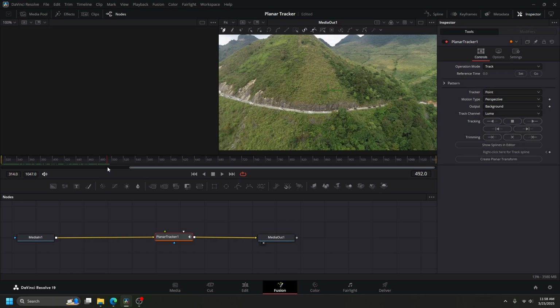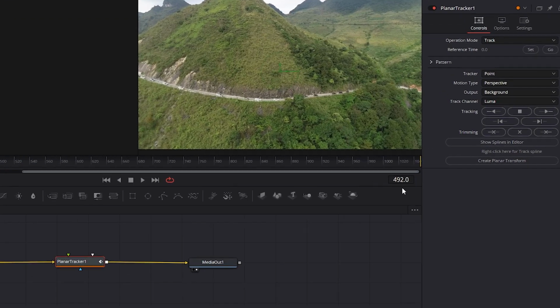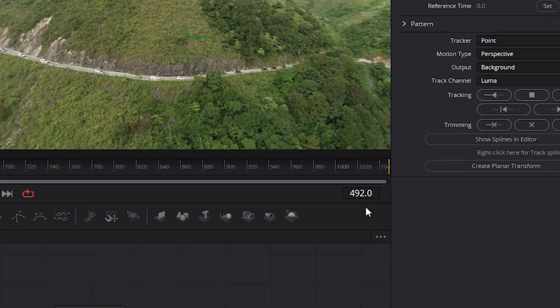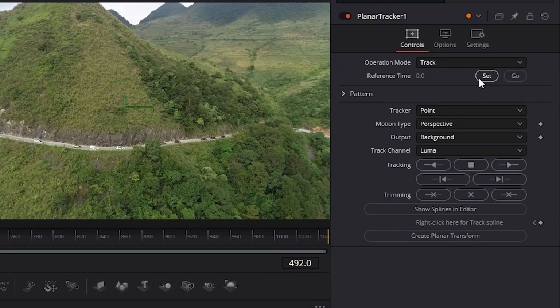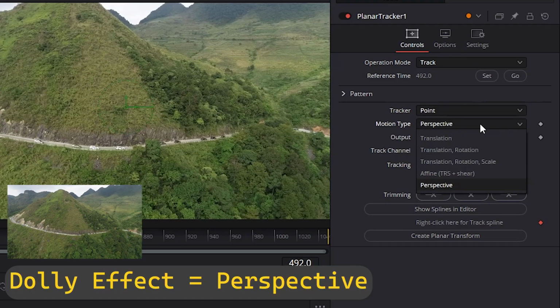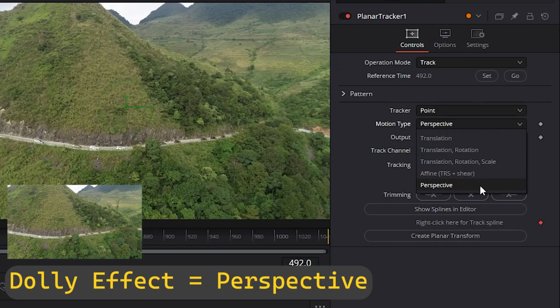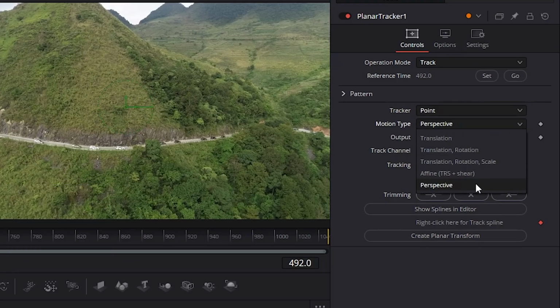For my case it is frame number 492, and now I'll set this frame as reference time and operation mode tracker point. And now for motion type I'll select perspective since my clip has a dolly effect.